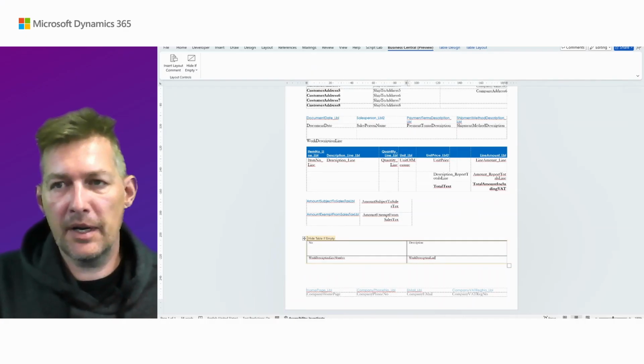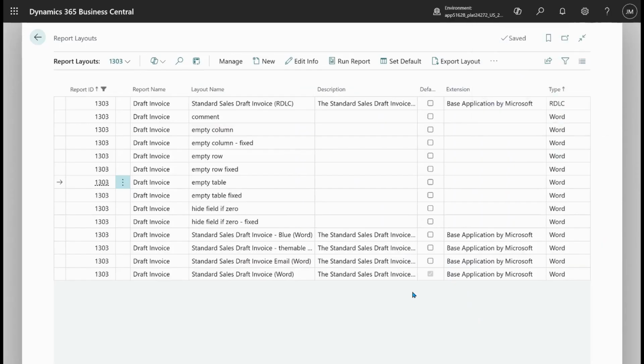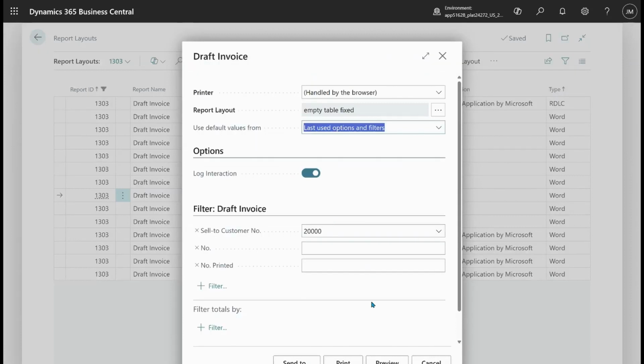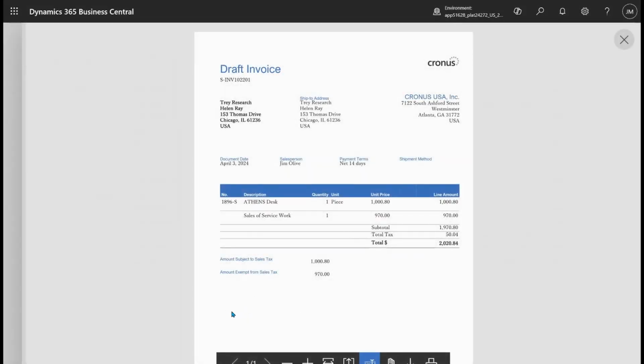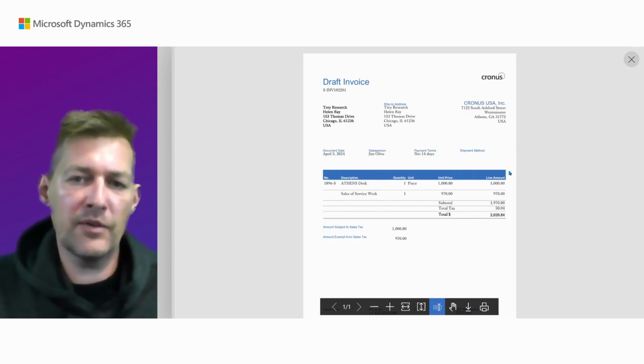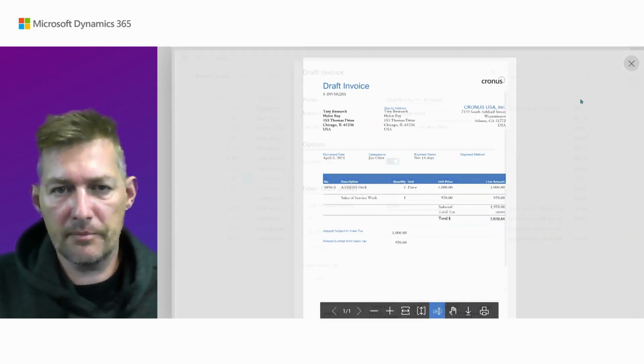Now I save my layout and upload it back to Business Central. And if I now run my empty table fixed layout here, if I run the report with that layout and preview it, voila, there's no table anymore. You can use this for the work description example, anything where you have data that might be conditional on what's in the data set.